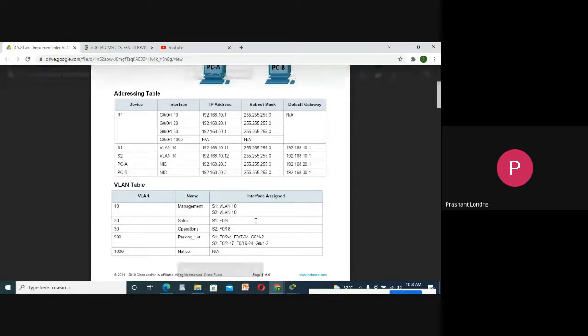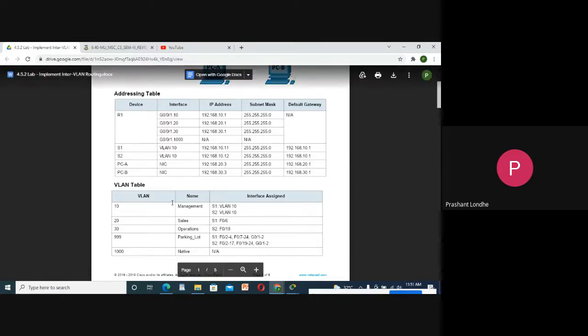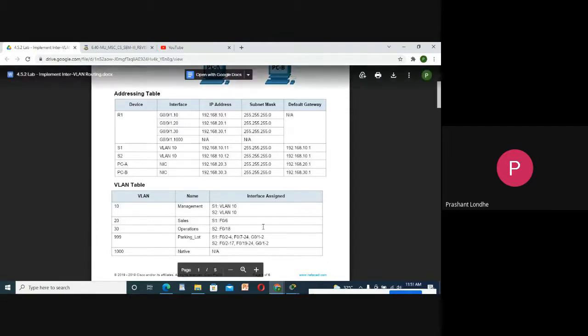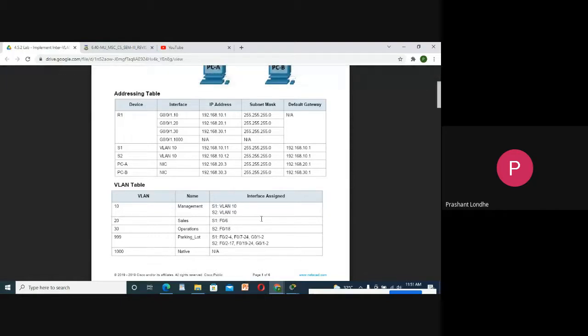Okay, we need to create all those VLANs with respect to our switches. So let us start doing all those things. We need to create the VLANs on all switches, but we need to assign the interfaces, not all interfaces, just some of them. From S1, F0/6 will be working for sales, and for S2, F0/18 will be working for the operation.